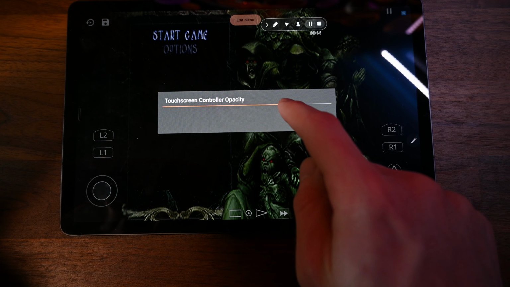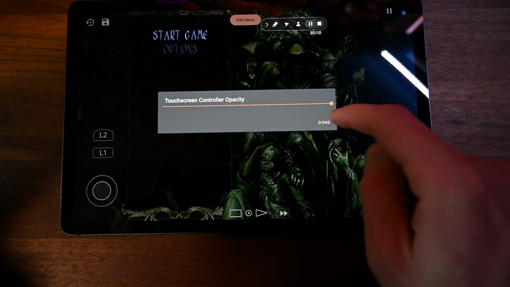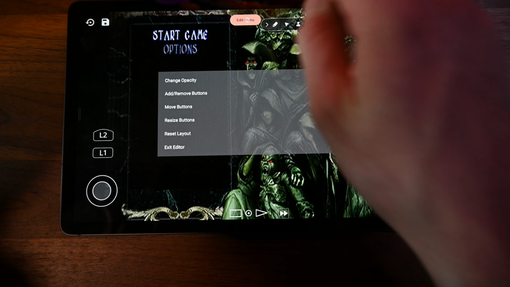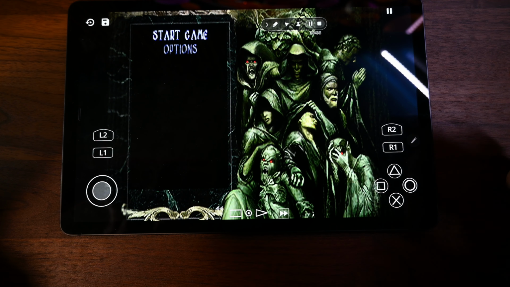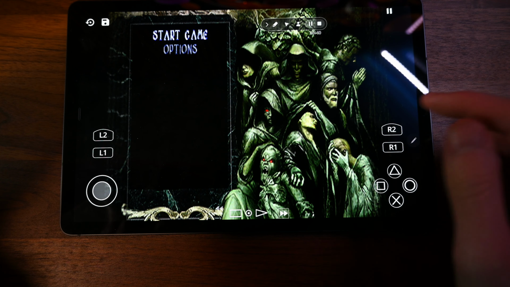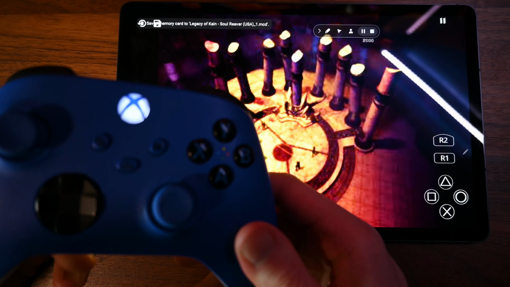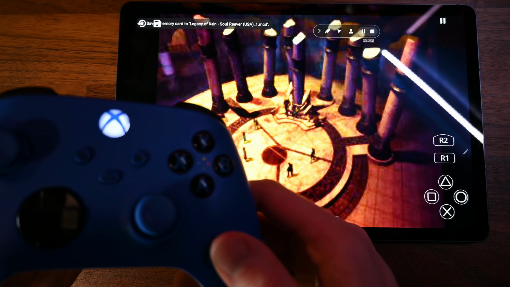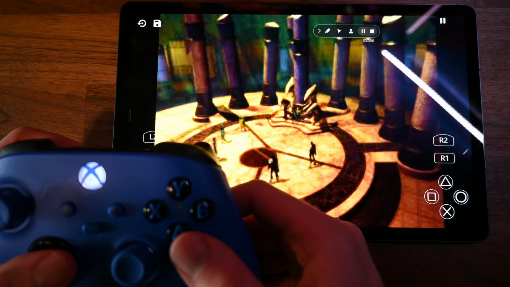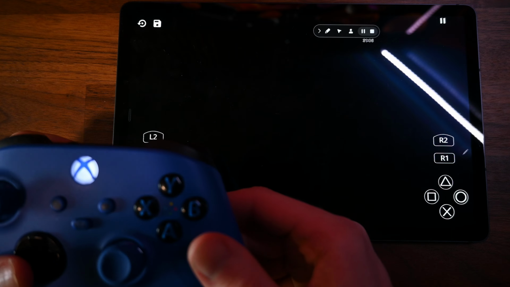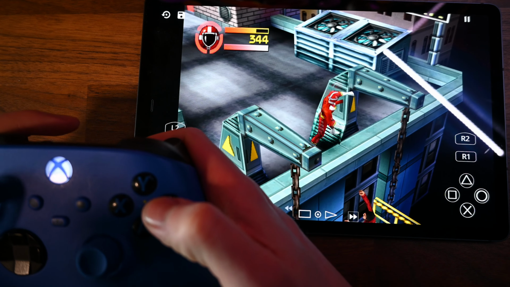You can change the opacity here to make your buttons more or less visible. I'm going to be setting it to 100%. Once you're happy with everything, we can click the edit menu here again, click exit editor, and now all of our options will be saved. And now our on-screen controls are going to be set up and saved exactly how you like. Using an external controller is still going to be my preference here, but either of these options will work just fine. And here you can go through and set it up exactly how you want. And you can see just like that, my game is going to be up and running.